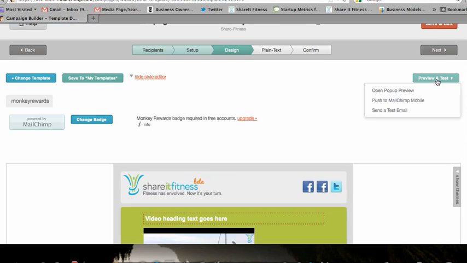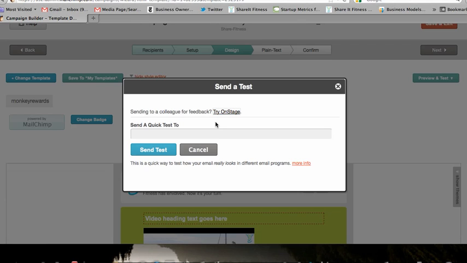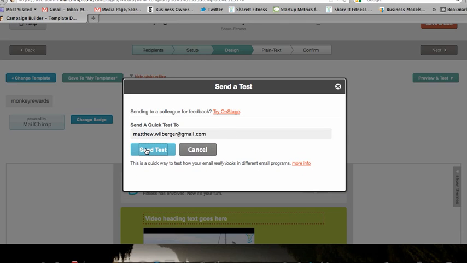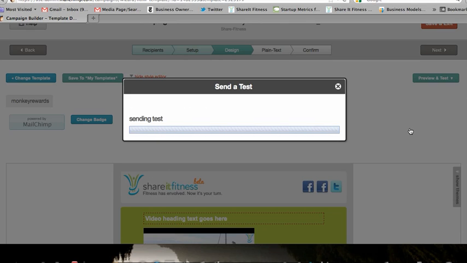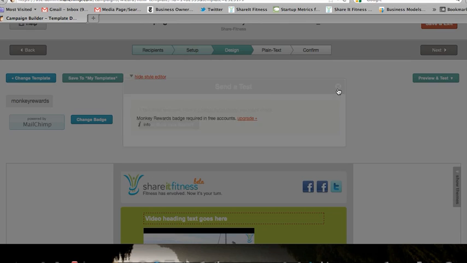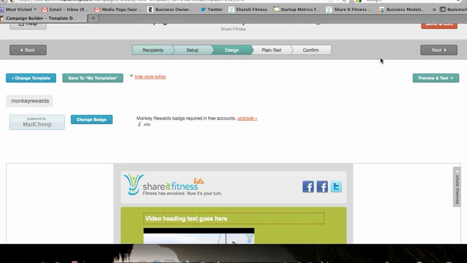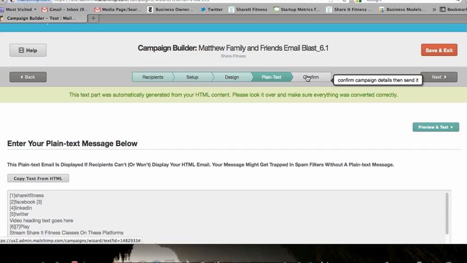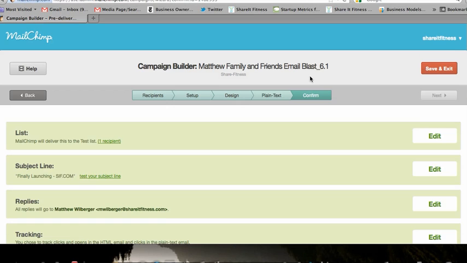Now the big important part is previewing and testing it, because you really want to test this by sending it to yourself before you send it out to your lists. So send a test email, sending it to mine. Okay, so I'm going to wait and actually open up that email when it comes through to show you guys what that looks like and that it worked. Plain text, don't worry about messing around with this. And then confirm.